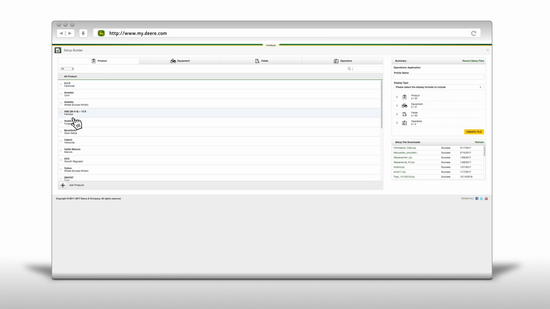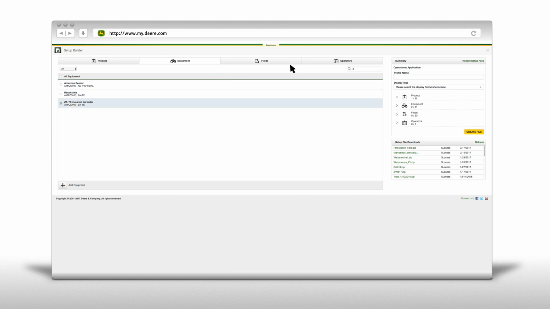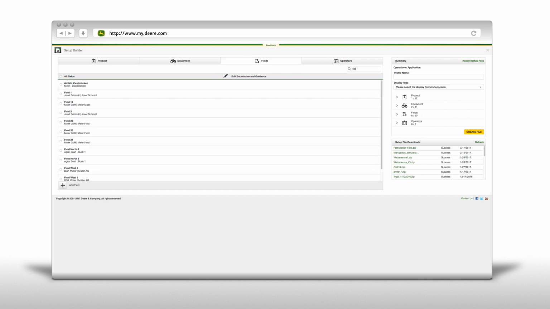Now you have to select a product. This can be selected out of your existing product list via the search box or can be added new. The machine list. Here you always need to select the machine as well as an implement or a header. One or more fields. And an operator.